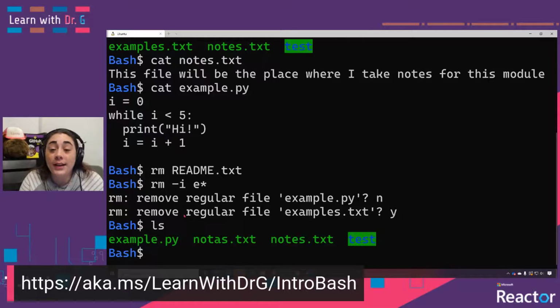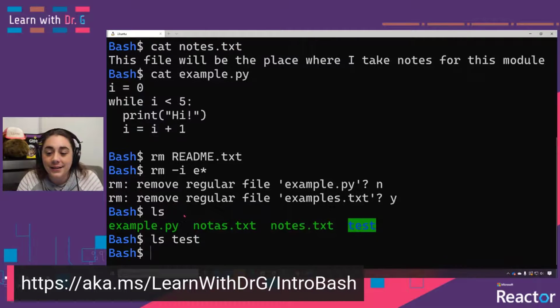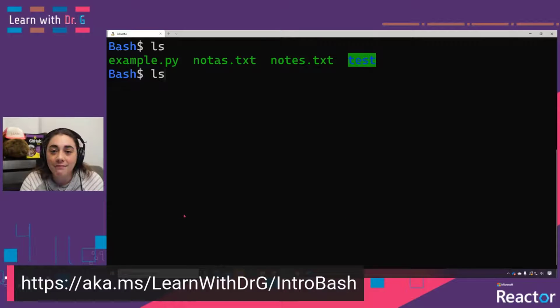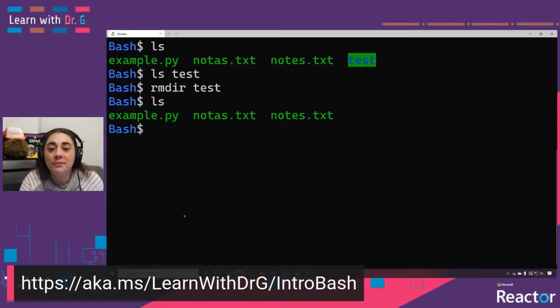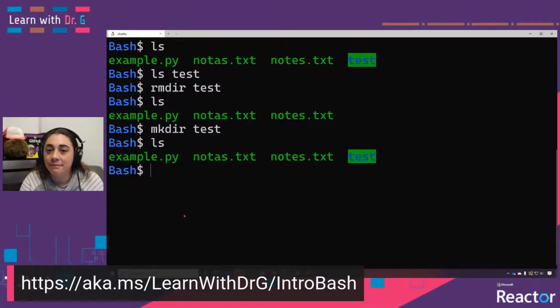If you want to remove a directory like test, first of all, let's make sure that we know what's in there. You can either change directory into test or just do ls test. Nothing's in there. This is where we're at, ls test, nothing is in there. I want to go ahead and remove that. So let's just do rmdir test. Perfect, it's gone.